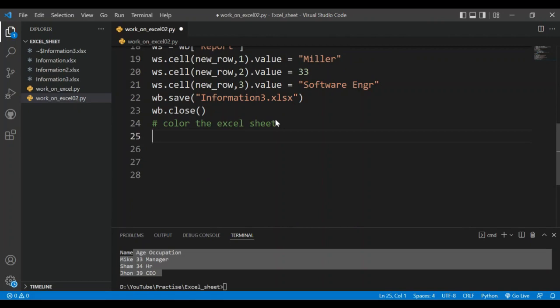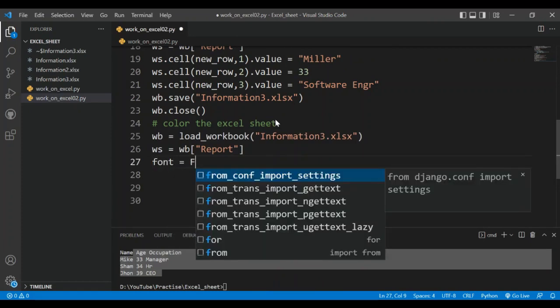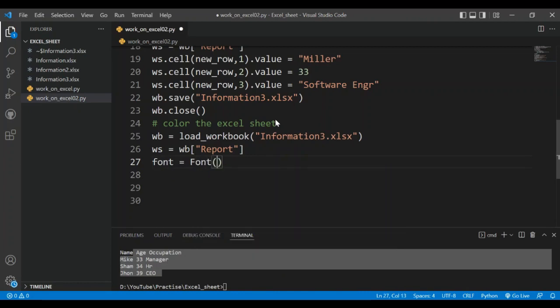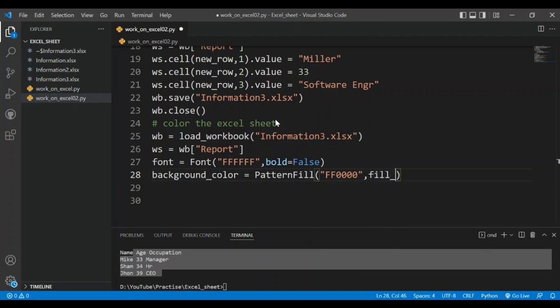Okay, let's start writing the code. First we have to open the workbook, and then we will open the worksheet. Okay, now we will create an object for font, border, and pattern fill. So I will use Font here, the font that we have imported, and here we have to give the color and whether we want to make the letter bold or not. So first we'll give the color, and bold I will make it false. So foreground color object we have created. Now we'll use the background color. PatternFill is required. Here we have to give the background color, and fill type is required. So we'll give solid here.